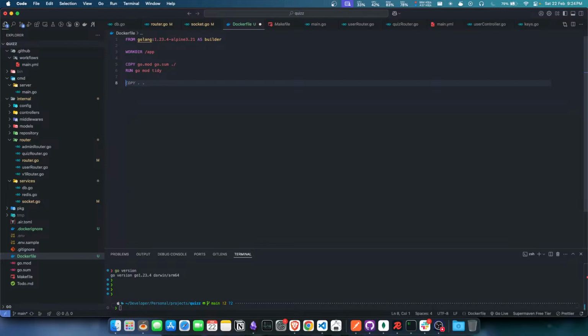I need to copy everything first. Copy everything. And what you need is, you do a cmd, you go into server into main.go. This is done.